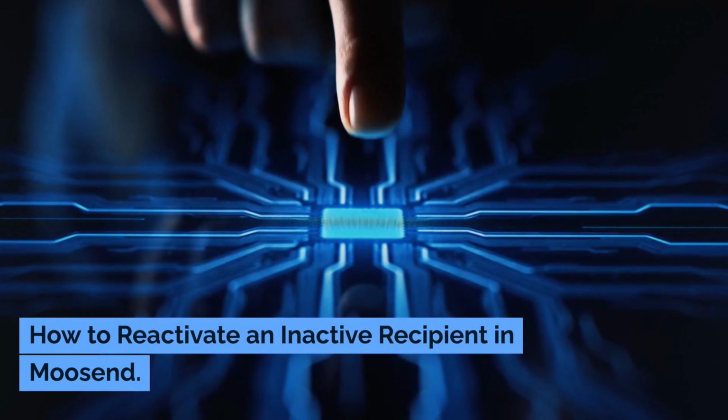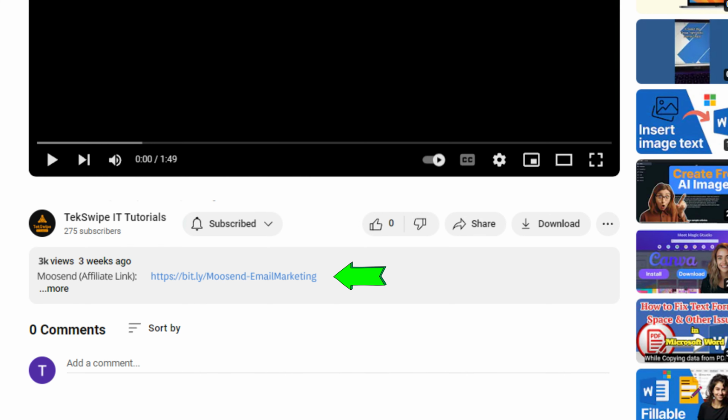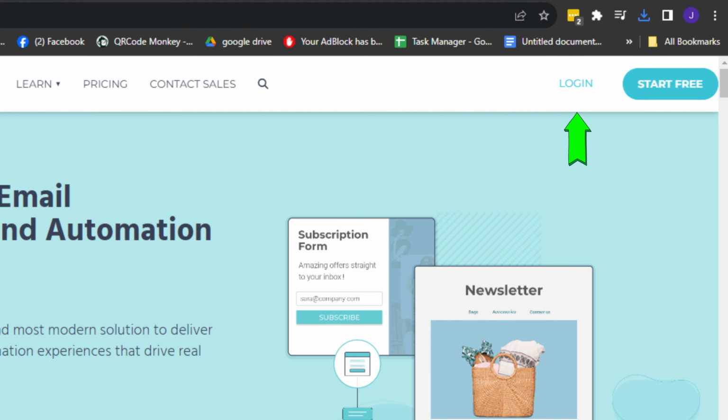How to reactivate an inactive recipient in Moosend. First, click on the link provided in the description below to gain easy access to the tool we'll be using. Once there, log in to your account or sign up if you don't already have one.